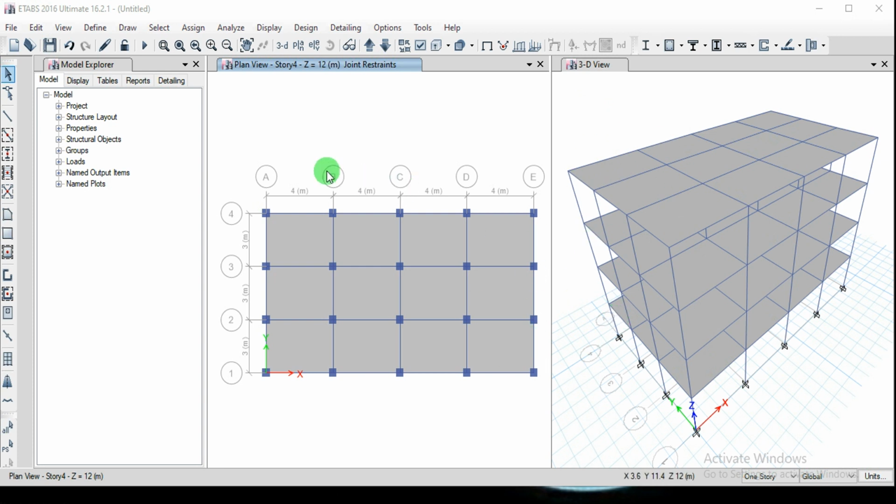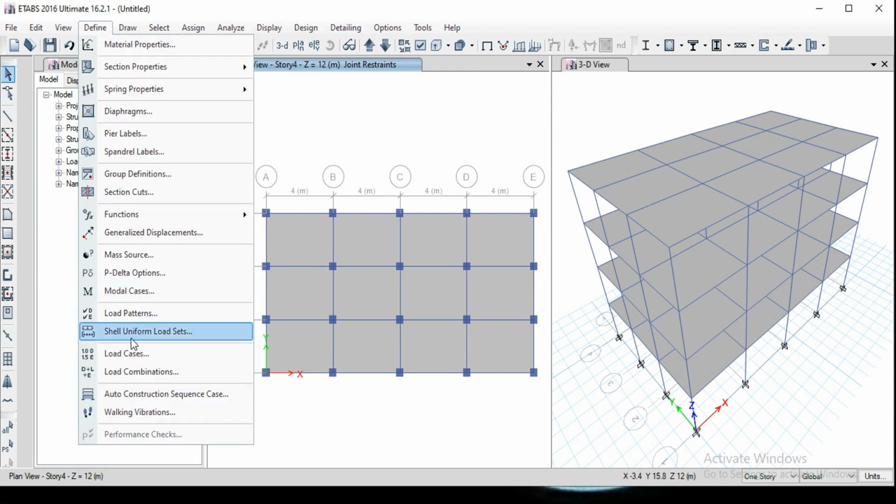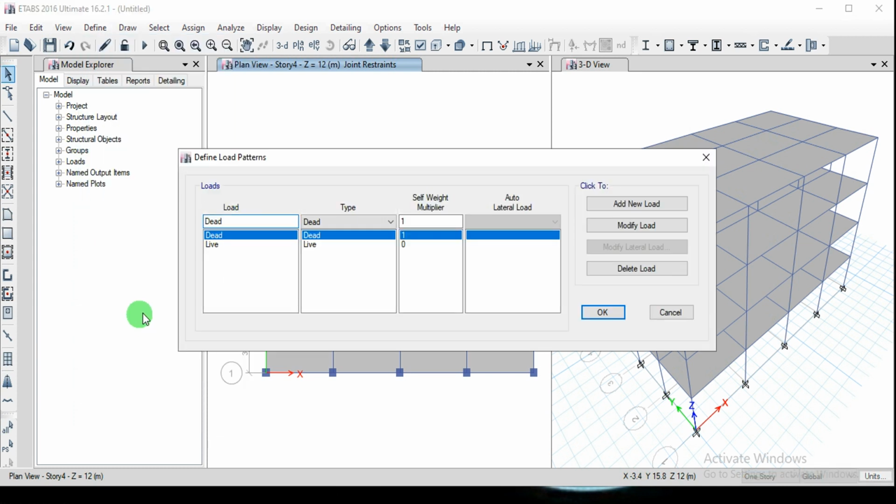So coming back to this model, we need to define the loads like dead load and live load. Before assigning them, we'll make sure that we have created the required patterns here. Just click on Define and you are going to have the Load Patterns option here. By default, dead and live are created, and they will be available here by default.